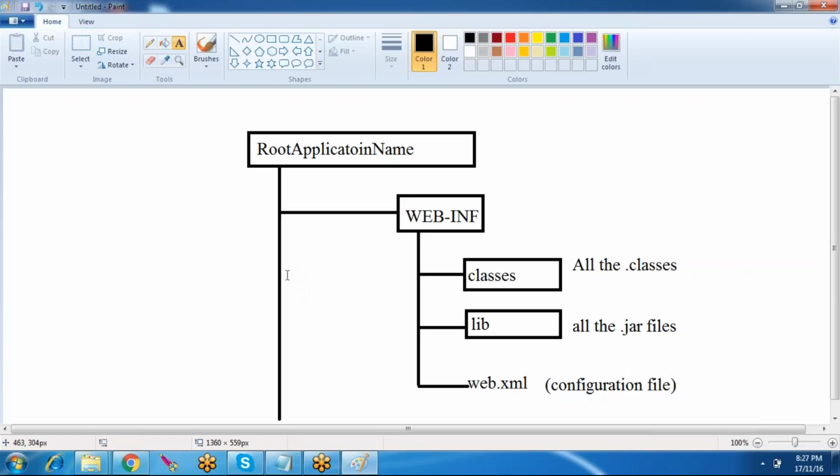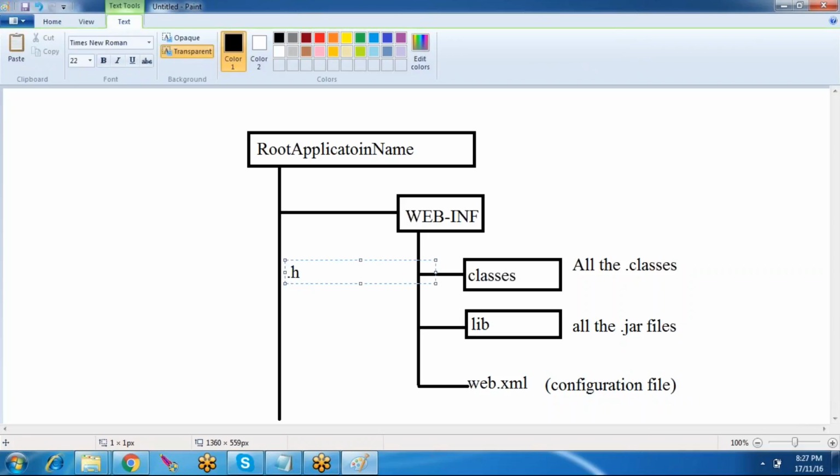Next thing, if I want to write .html files, I have to save them directly in the root application folder itself. And after that if you want a particular .css file, .js, .jsp, images, or any other folder or supporting files, you can have them directly inside the root application itself. There is no restriction. Okay, so the files can be saved inside that.